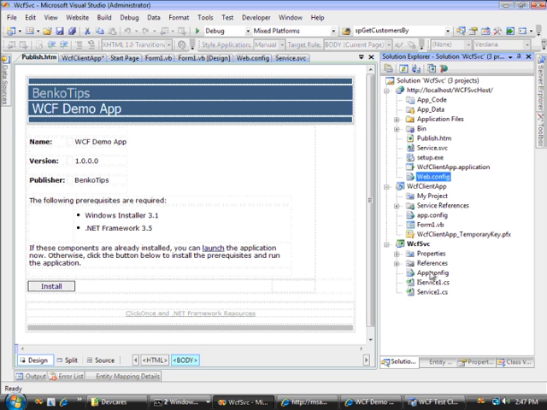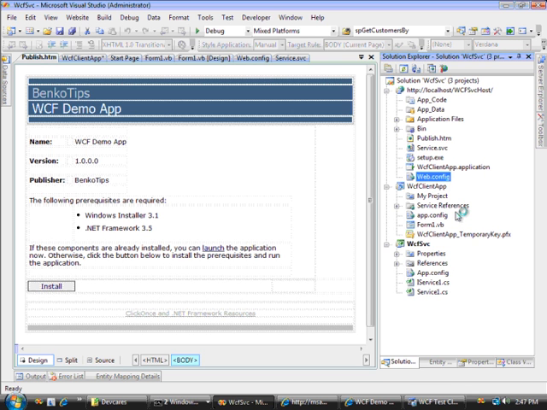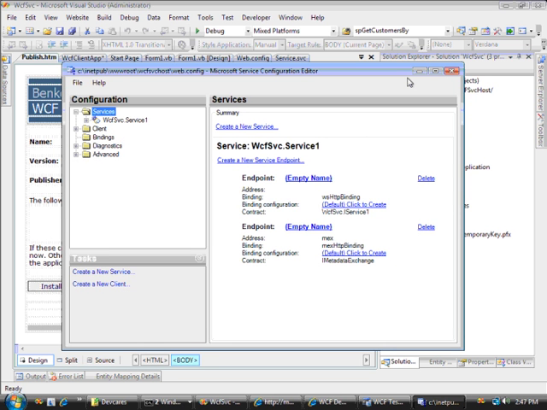Here's the web config file that I want to work with. Notice when I right-click here, I can click on Edit the WCF configuration of that website, as well as any other site. This allows me to use the configuration editor to get into some information about how we're setting up things for throttling, etc.